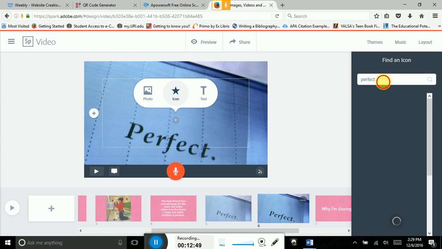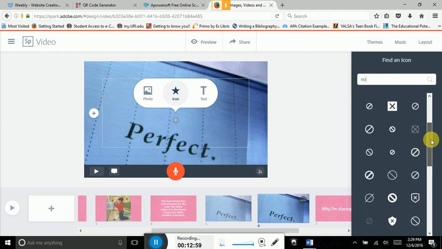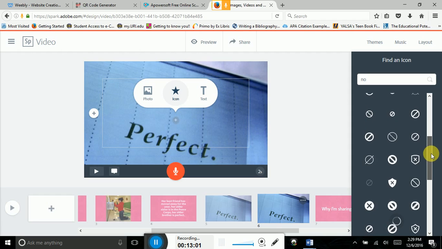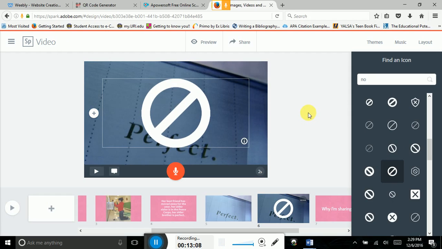And it chooses to find an icon. And instead of perfect, I'm going to type in the word no, because she thinks she's not perfect. You've got all these different no symbols. So I'll go ahead and choose this one. So that's going to go across. And I'm going to go ahead and record something on top of that as well. So this slide has the image, the icon, and then also we'll have a recording.